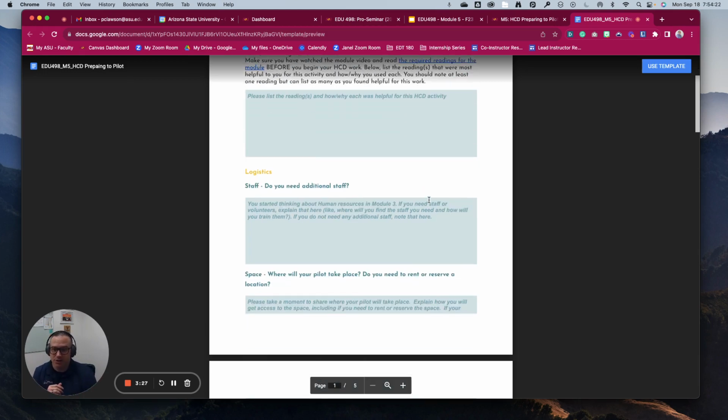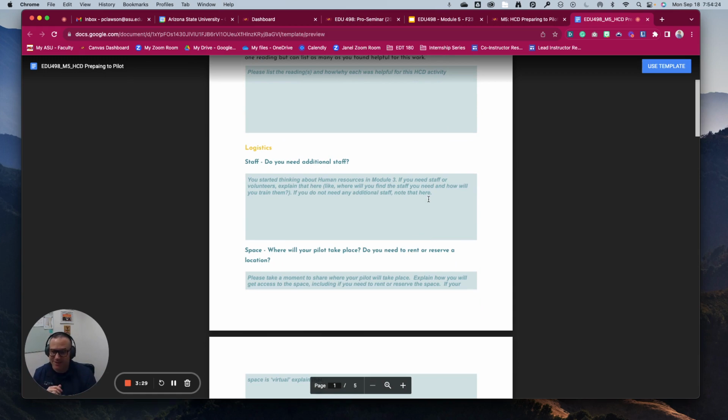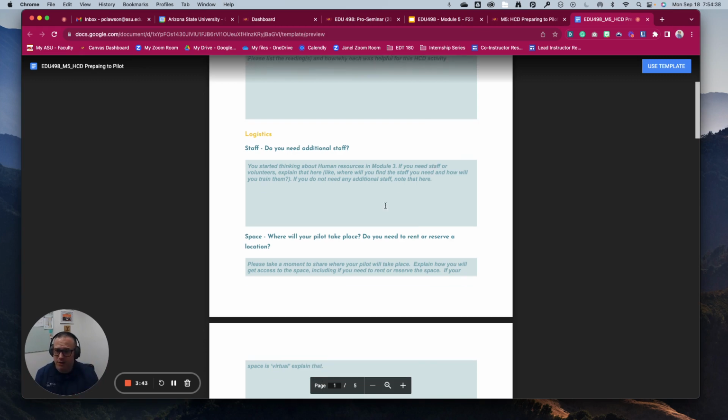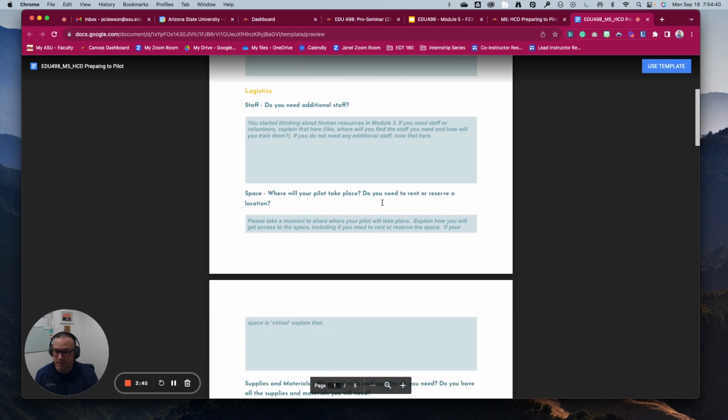Then you need to go on to logistics. And logistics, this is the stuff that I love. I love the planning and the project management piece of this. So I really do want to see some well thought out, well articulated plans here. For example, what will your staff look like? If you don't have staff, how could you get staff?